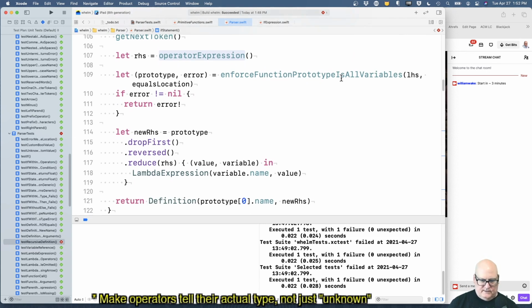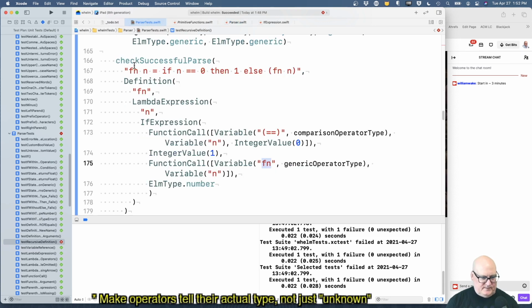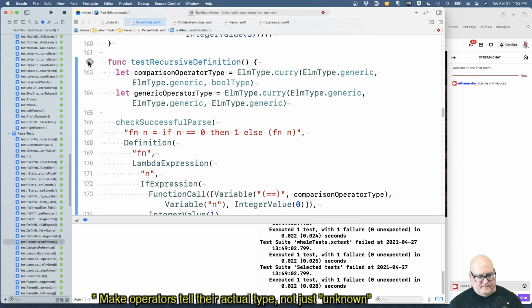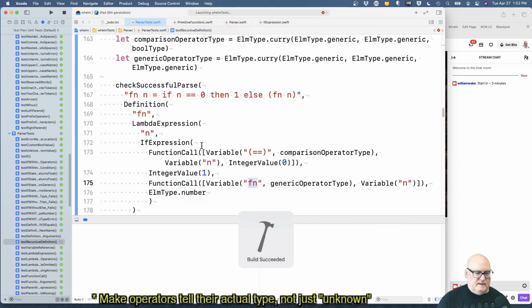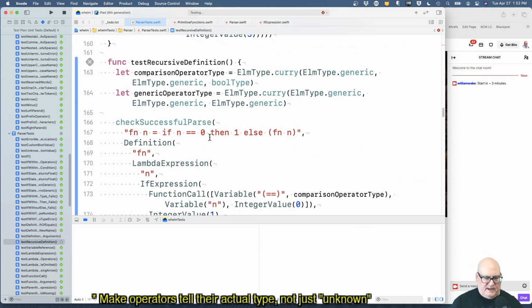Equals, okay. Enforce prototype is all variables. Good. This turns it back into lambda expressions. This turns it into a definition. Where is the type in all this? Right? All right, let's see that error again. It was something about then and else not being compatible.